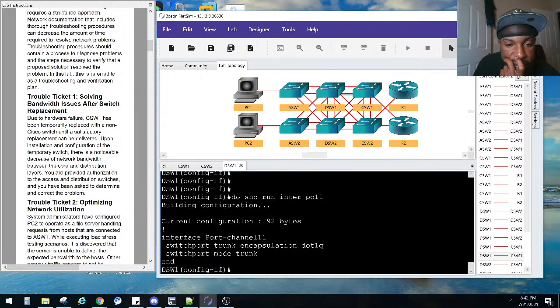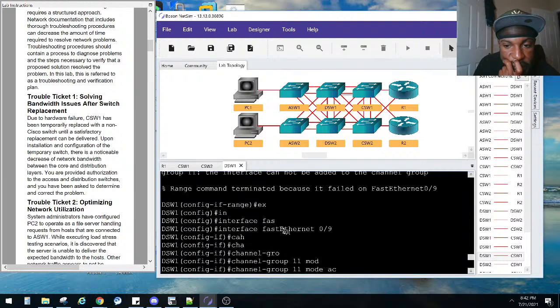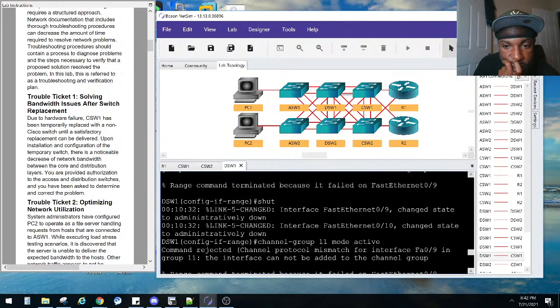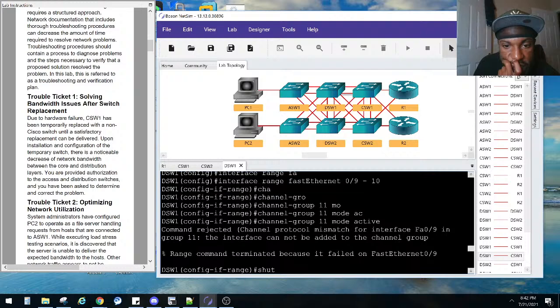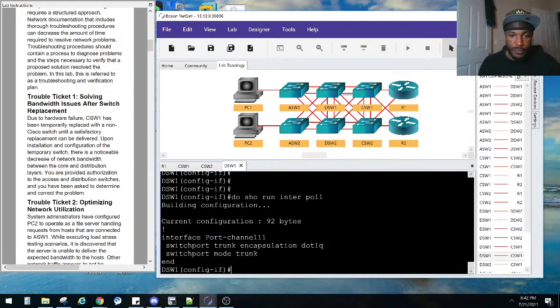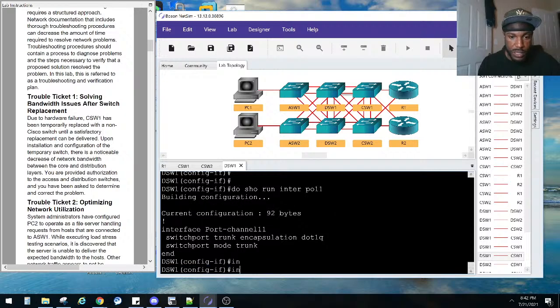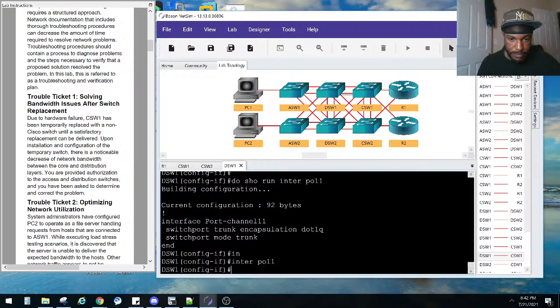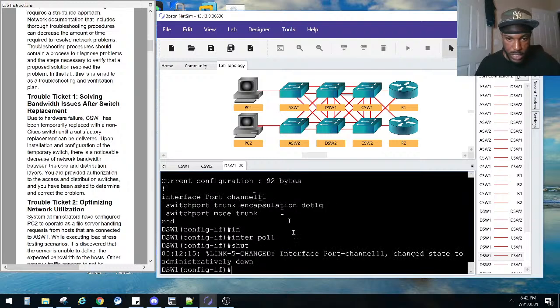Maybe we should shut that guy down as well. Did the port channel go down when we did this? It did not. Let's shut that guy down as well. Let's do that. Interface PO11. Shut that guy down. And then interface FA0/9.